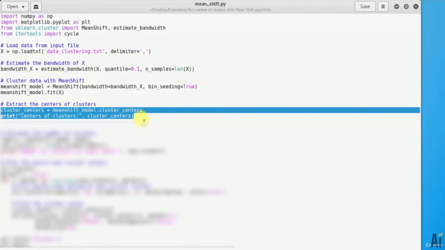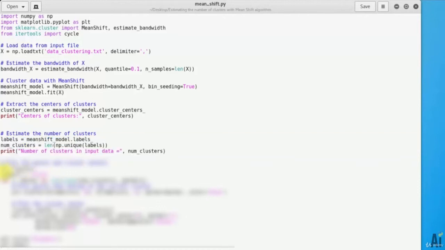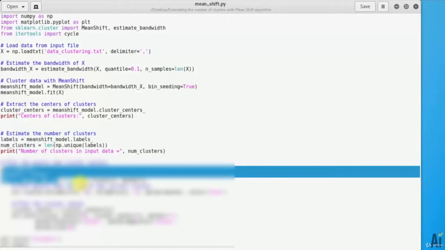We have already got the centers of all the clusters. Now we have to estimate the number of clusters. For that, labels equals meanshift_model.labels_, num_clusters equals the length of the unique labels, and print the number of clusters in the input data equals num_clusters. This will give the output, that is, the number of clusters.